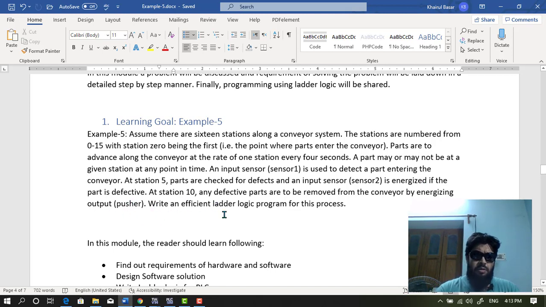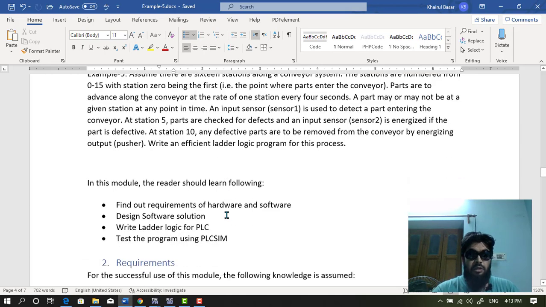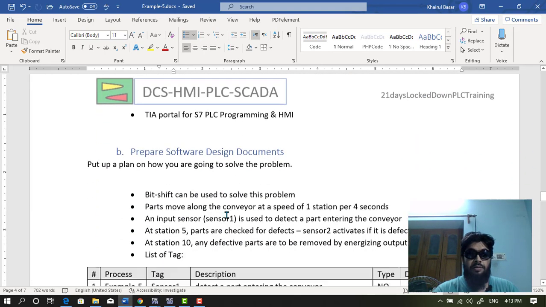At station number 10, any defective parts are to be removed from the conveyor by energizing an output. A pusher will be pushing the defective parts and removing them from the conveyor. So now we have to write a very good ladder for that.